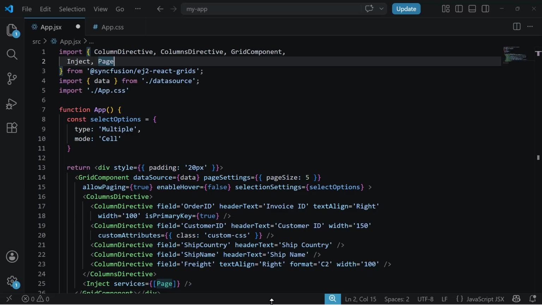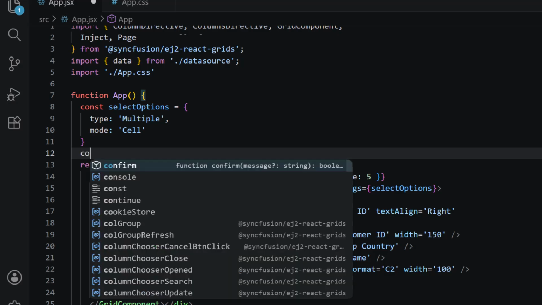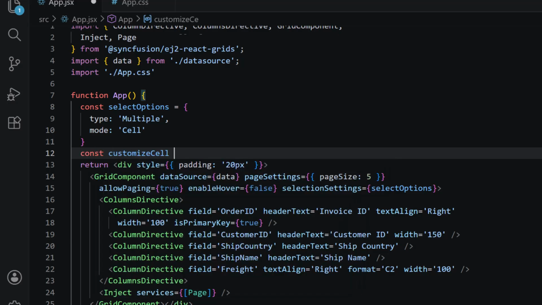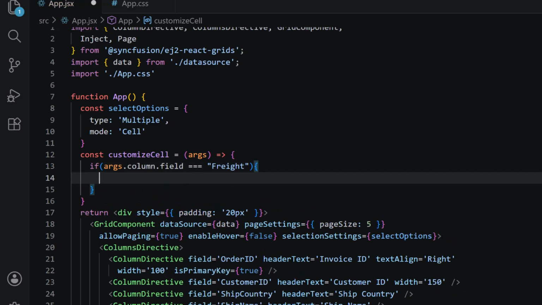Next, I'll customize cells using a grid event. For cell level customization, I use the queryCellInfo event. This event is triggered before each cell is rendered in the grid, which allows me to apply conditional styling. In this example, I define a callback function named customizeCell. Inside this function, I first check the column field. If the field is freight, I apply different text colors based on the freight value.